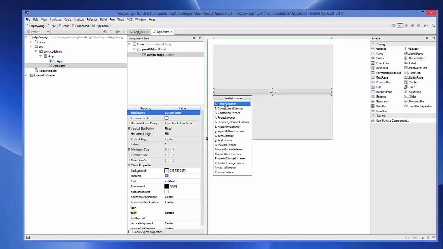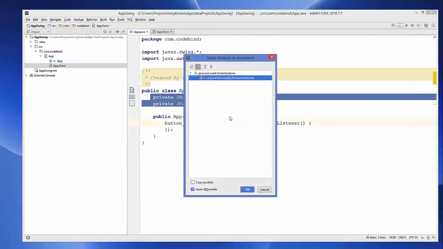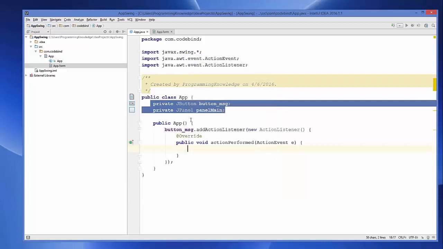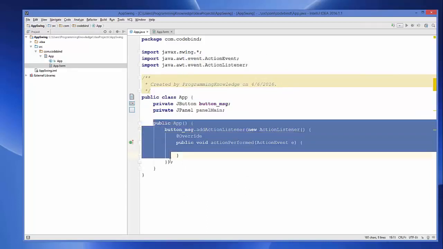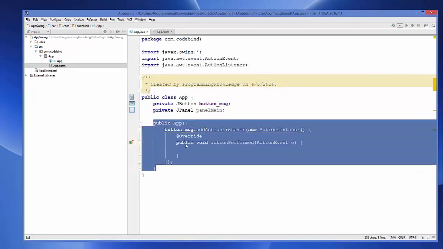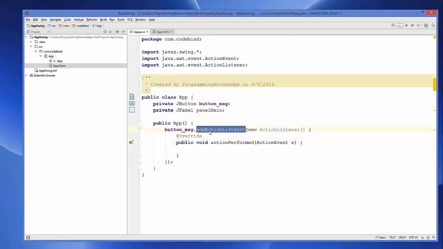Just click on this first option and it's going to automatically create a method for you, you can see in the background. Just choose this action performed and then click OK here. This is going to create this method by default for you. Okay, so this is your action listener method, which is called by your button, which is this one, right?